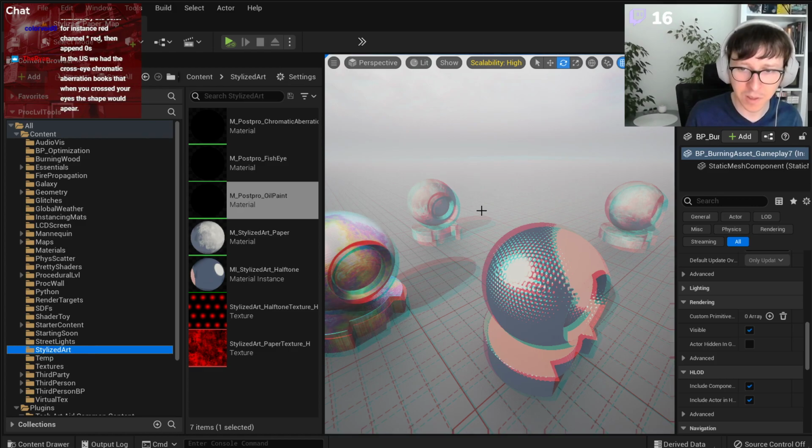In the US, we had the cross-eye chromatic aberration books, that when you cross your eyes, the shape would appear. Exactly that thing, yes. There are 2 variants, with and without glasses.